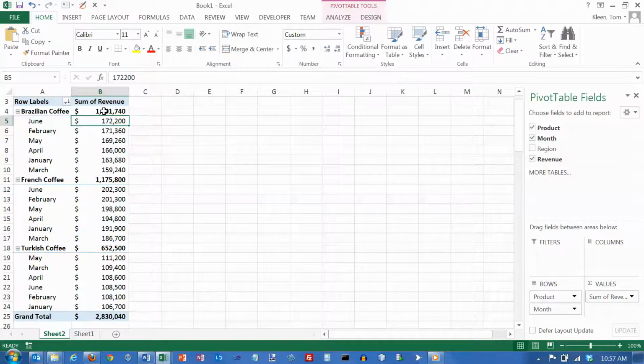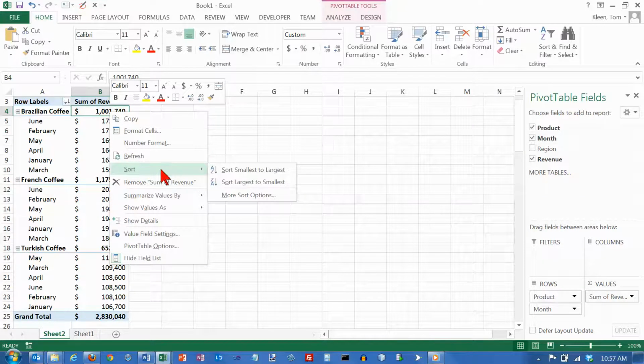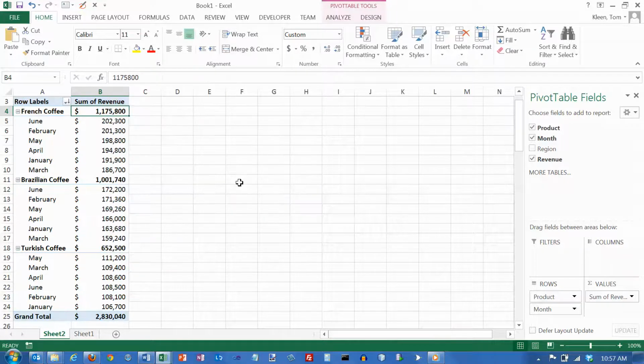Okay. Now, if I click on one of the bold numbers here, we've got two levels here. We've got the totals for each product, and we've got the totals for each month. If I right-click on that and do a sort, and let's do largest to smallest, it will sort based on the bold numbers here. So now French coffee was the top seller, then Brazilian, and then Turkish, and then within each one of these it still has the data sorted in descending order. So I've got the best month at the top and the worst month down at the bottom. So you can do multi-level sorts in here as well.